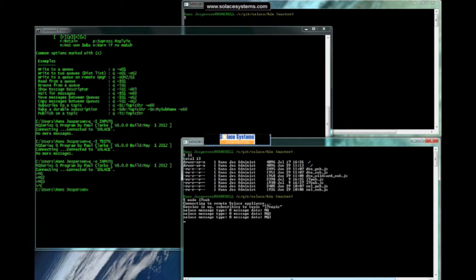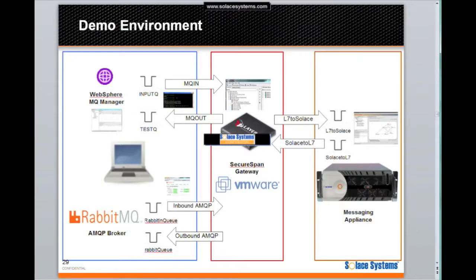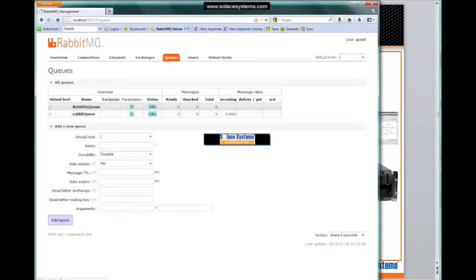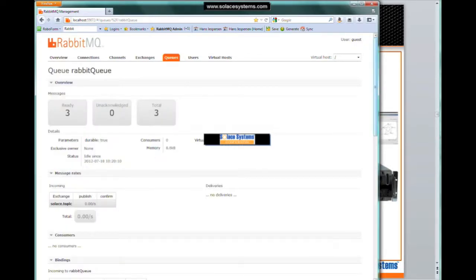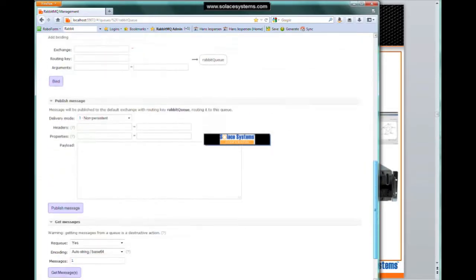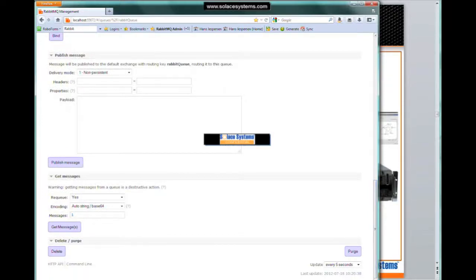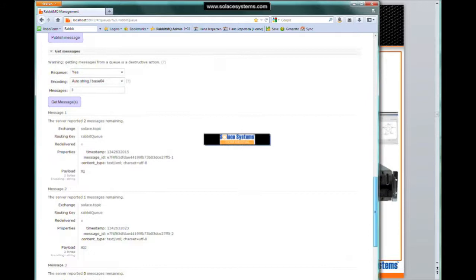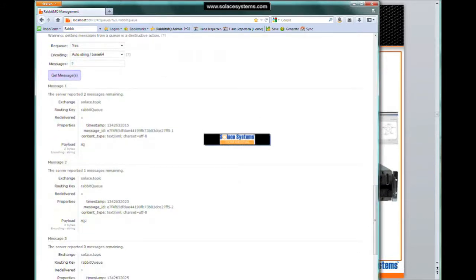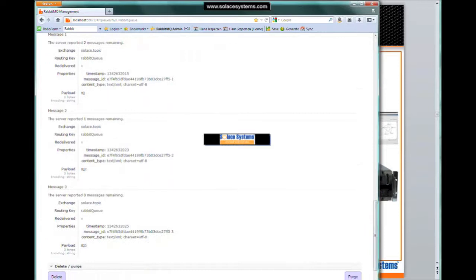And if I go into, excuse me, let me go into RabbitMQ here. I'm going to refresh. You'll see there are 3 messages in this queue, and if I want to take a look at that particular queue and I want to consume those messages, I'm just going to say get messages. Might as well just get all 3 of them. I'll leave them in there. If I get those 3 messages, you'll see there's my message payload MQ, MQ2, and MQ3.